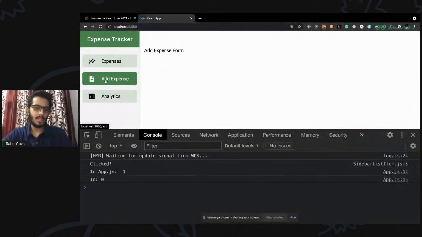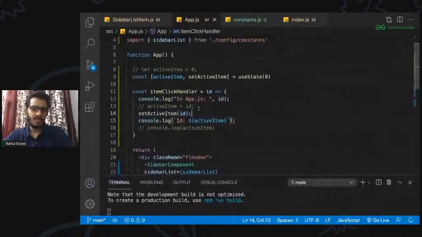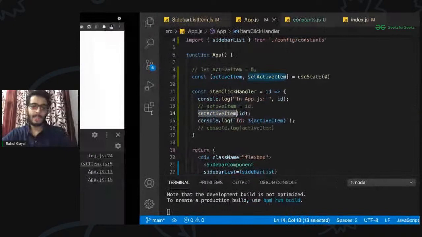Okay, so if I click on this, you can see the ID is 0. It is not 1, but we have updated it, right? We have updated the ID, then we are logging it, but it is not happening. Why? Because React schedules the update. It does not update the value instantly, but it schedules the update. So whenever a React component is re-rendered, it should be based on the latest state, not on the initial state, but on the latest state, which is set manually or programmatically. Okay.